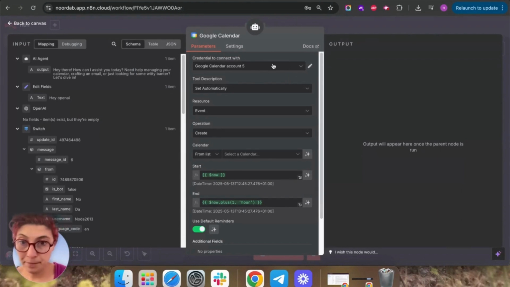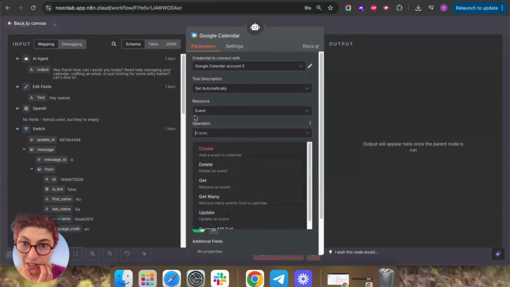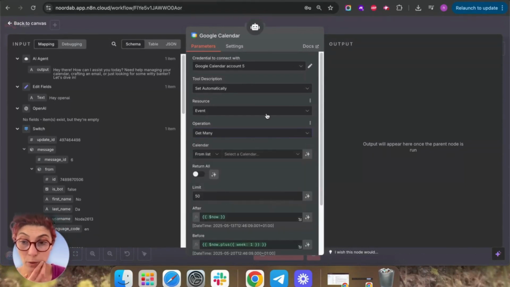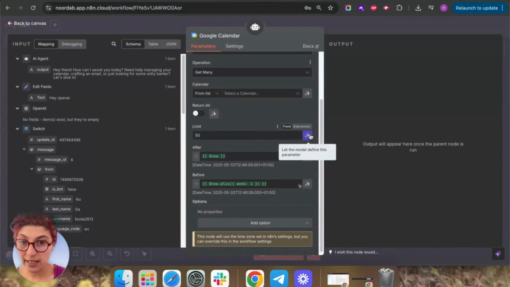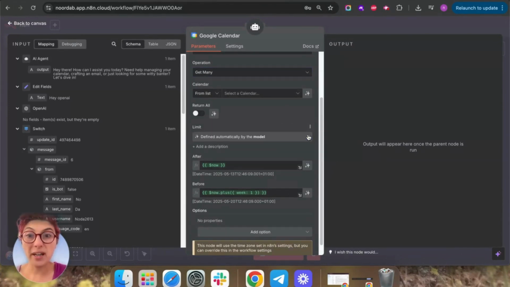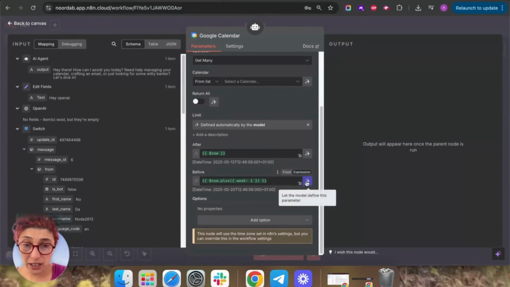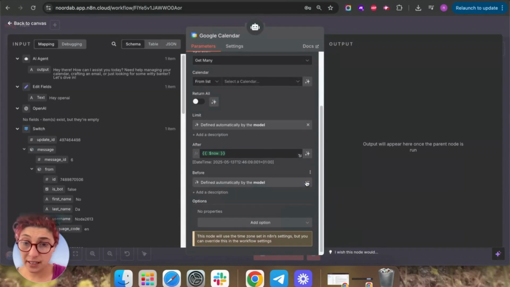Over here, we're gonna set the operation to be get many. We want to get as many calendar events as we want, so we're not gonna put a limit. We're gonna let the model define this. But if you're looking for a limit, I guess you can do that. But it's helpful to not limit, since you never know how many events you have during a day. Over here, we're gonna let the model define this as well.